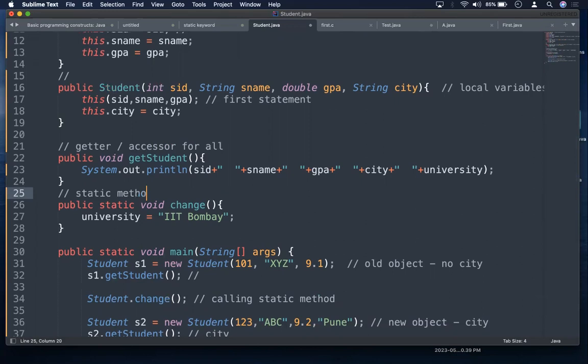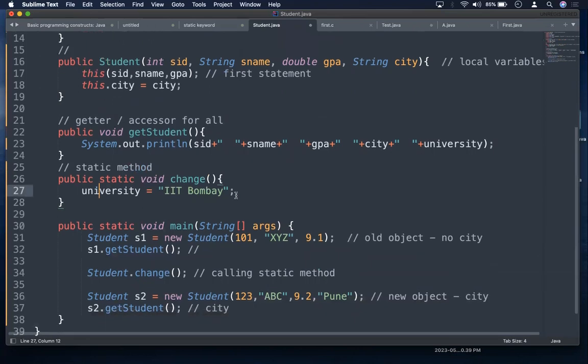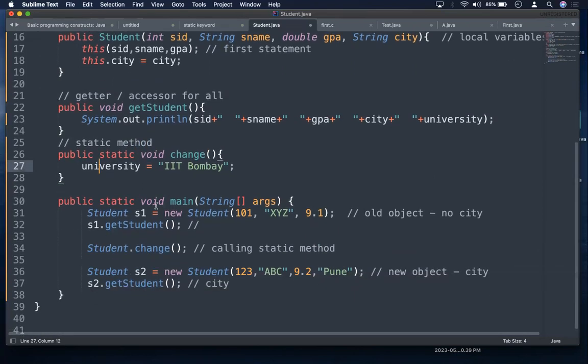So when you write a static method, the static method can access only static variables. So university is a static variable and you can access it. And we can change this also, right? Of course, this change we can also write in a non-static method. So it need not be a static change method, it can be non-static also. A non-static method has no restriction. It can use non-static, it can use static.